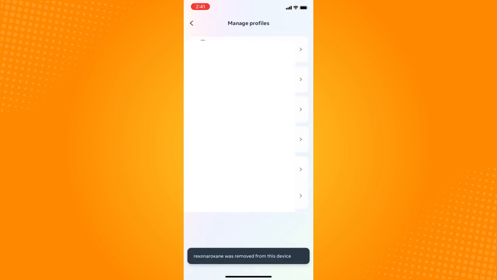And basically that is how you remove saved account on Instagram. And that is all for today.